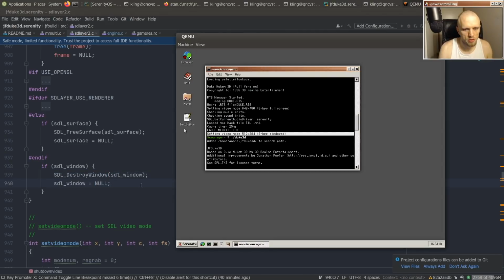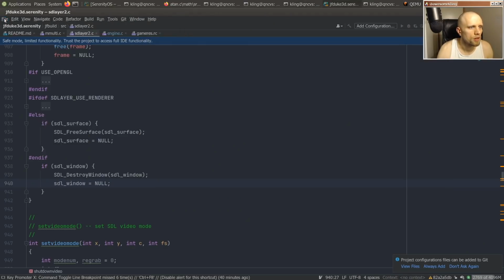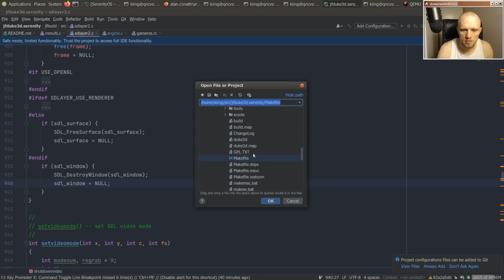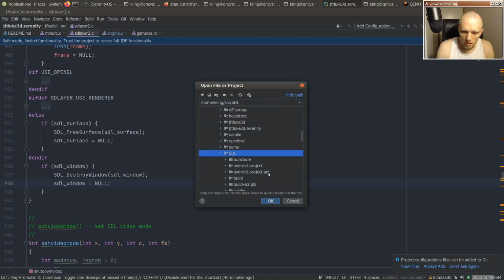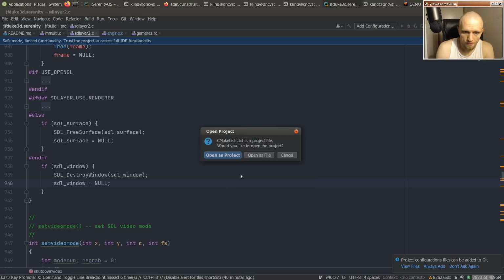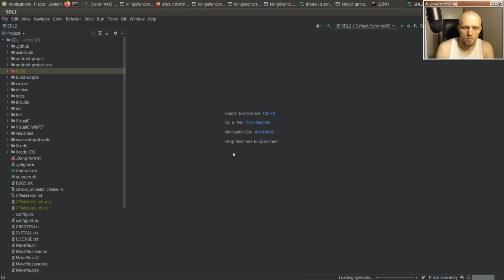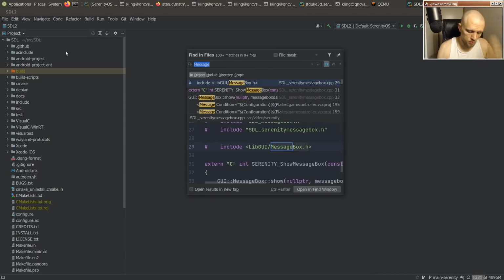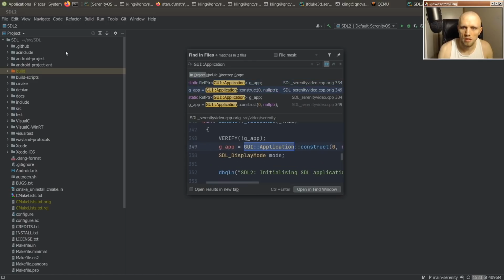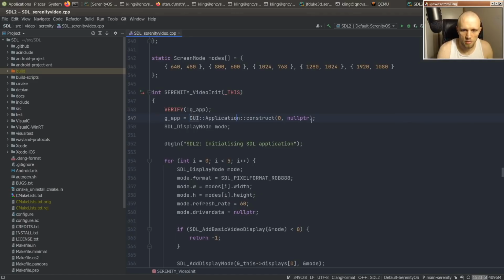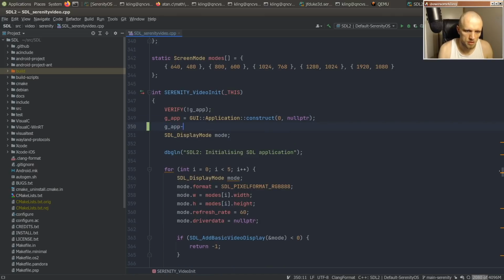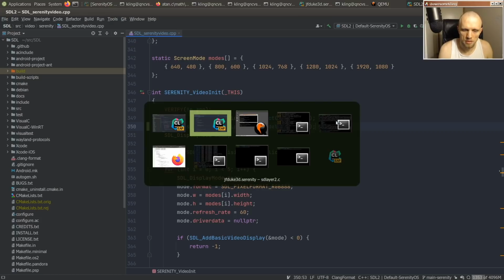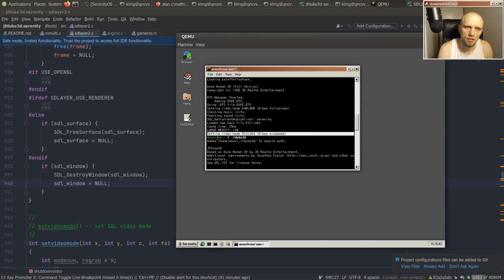So maybe we should, in our SDL port, let's just open the port. I was working on the SDL port just yesterday. Okay, and then you want to look for the GUI application. Here is where we construct it. So when we start our application, we can say set quit when last window deleted false and make that the behavior, because I guess SDL applications are going to call SDL quit anyway.